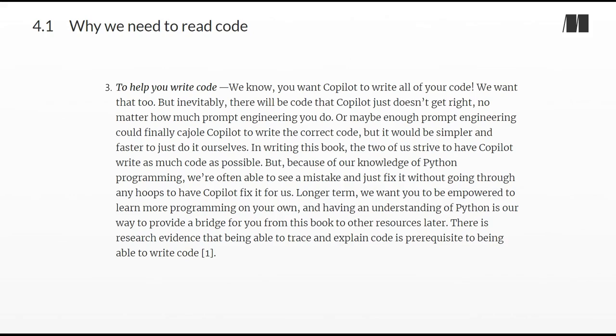In writing this book, the two of us strive to have Copilot write as much code as possible. But, because of our knowledge of Python programming, we're often able to see a mistake and just fix it without going through any hoops to have Copilot fix it for us. Longer term, we want you to be empowered to learn more programming on your own, and having an understanding of Python is our way to provide a bridge for you from this book to other resources later. There is research evidence that being able to trace and explain code is prerequisite to being able to write code.